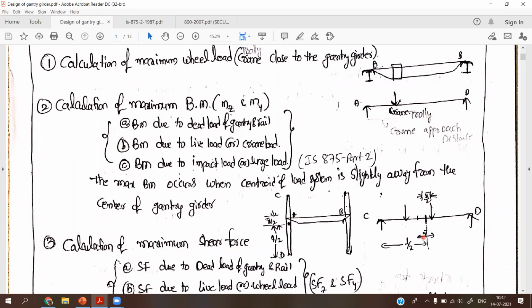With this, the center distance is provided at the center of the gantry girder. That means the center of the system must be x bar by 2 from one of the point loads. This position is to be provided to get the maximum bending moment. That diagram I will also show you.